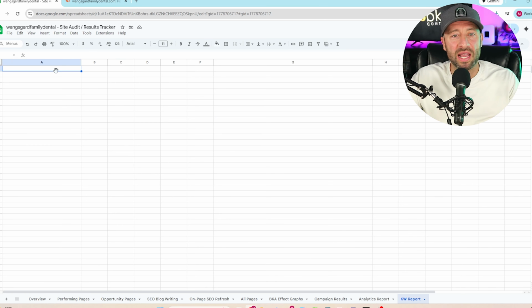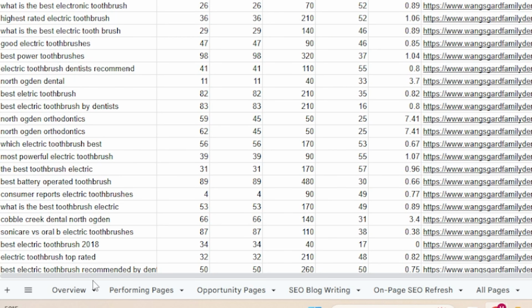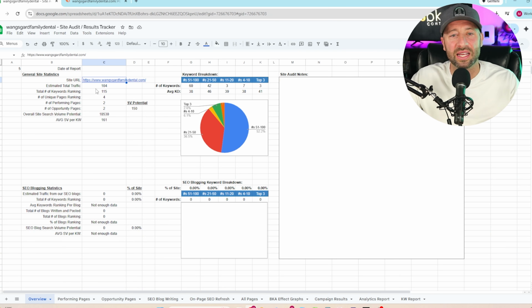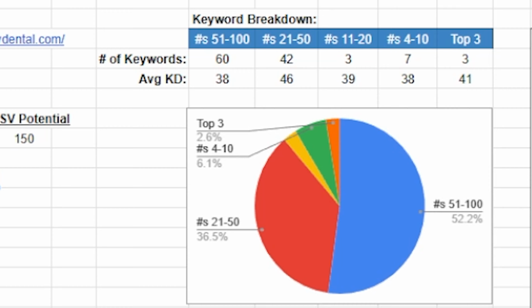So once you get to this page, you're just going to paste it in, Control V. From here, I have a couple other sections I like to look at. One, I have an overview, right? It's going to give me the estimated traffic that we already saw on the SEMrush dashboard, total number of keywords ranking.